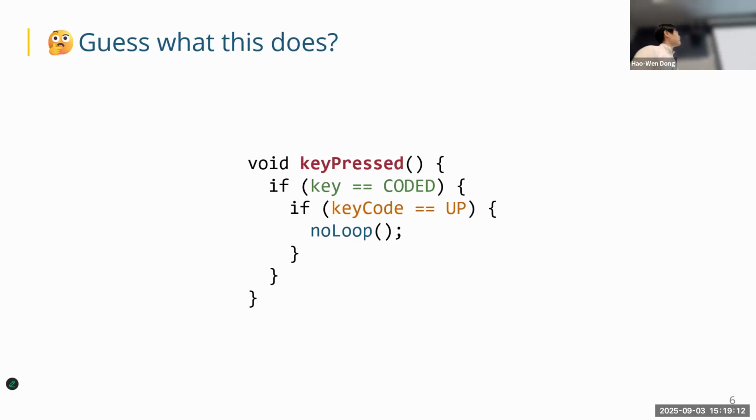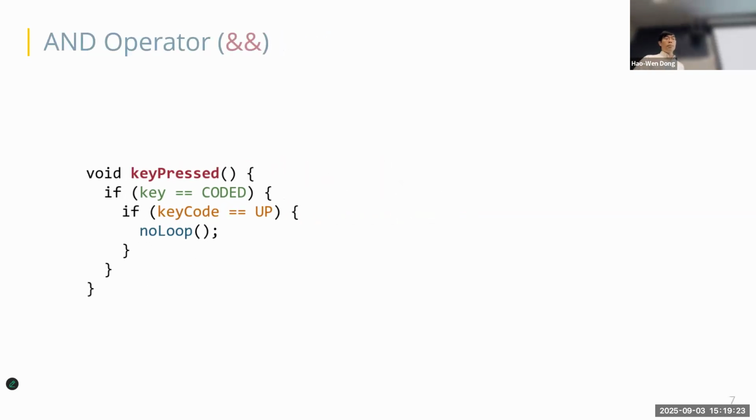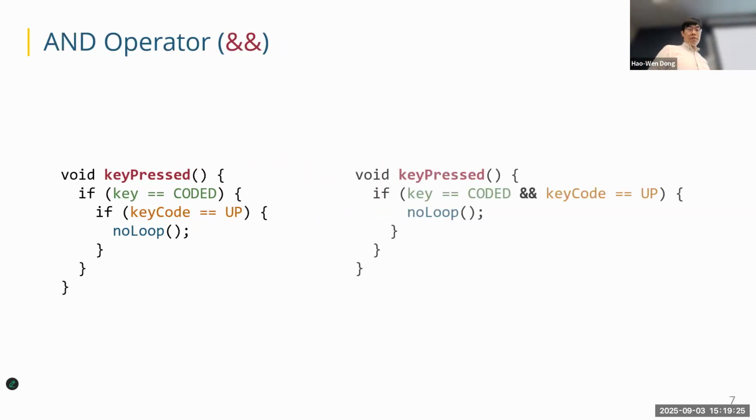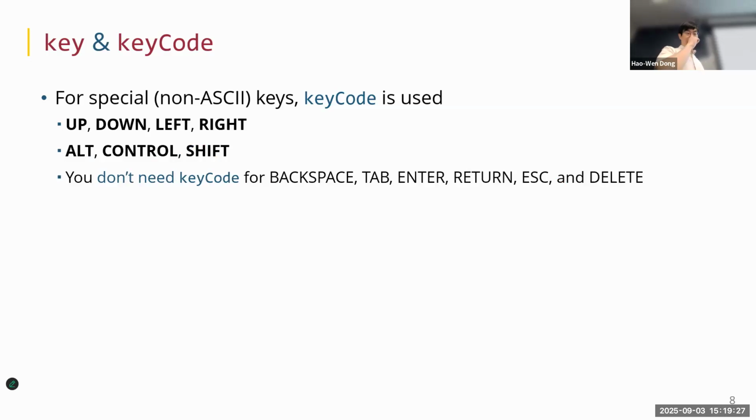So for all the special keys, you need to first check whether the key is coded, and then you do key code equal to something. There will be a bunch of special keys: up, down, left, right, the arrow keys, but also Alt, Control, and Shift. Those will be special keys.